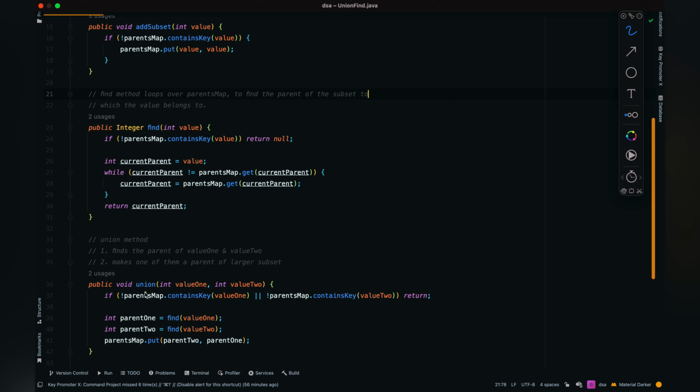Now, let's talk about this union method. When you want to do union of value 1 and value 2, you check which groups or which subsets these values belong to. You find their parents and make one of these two parents as the parent of the larger subset.